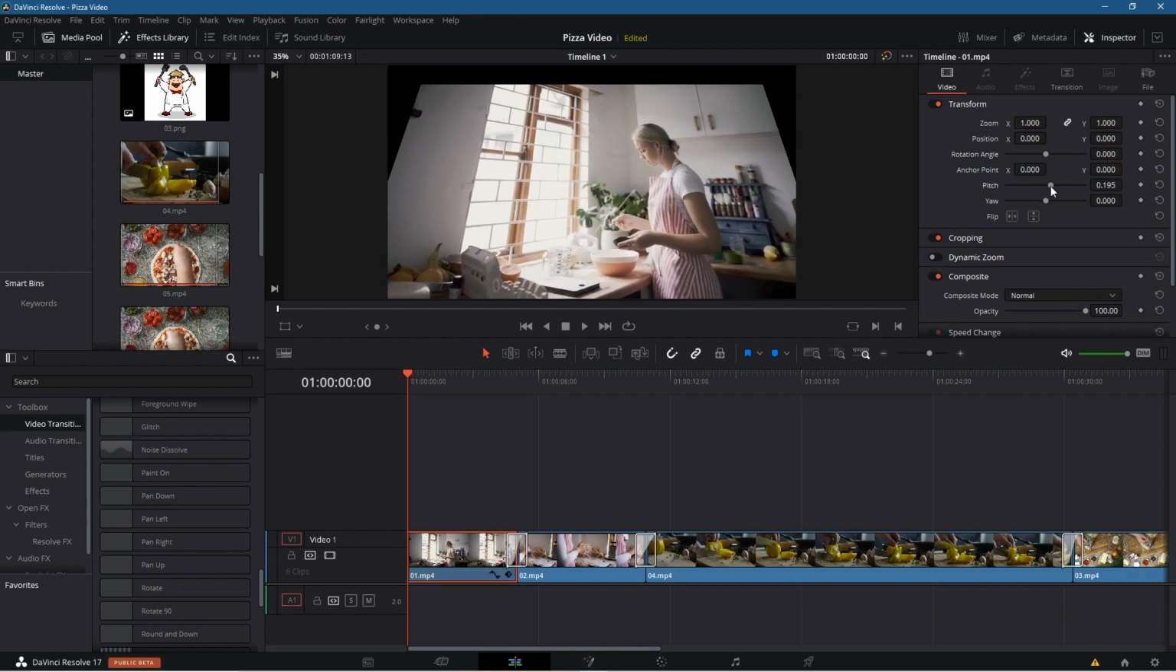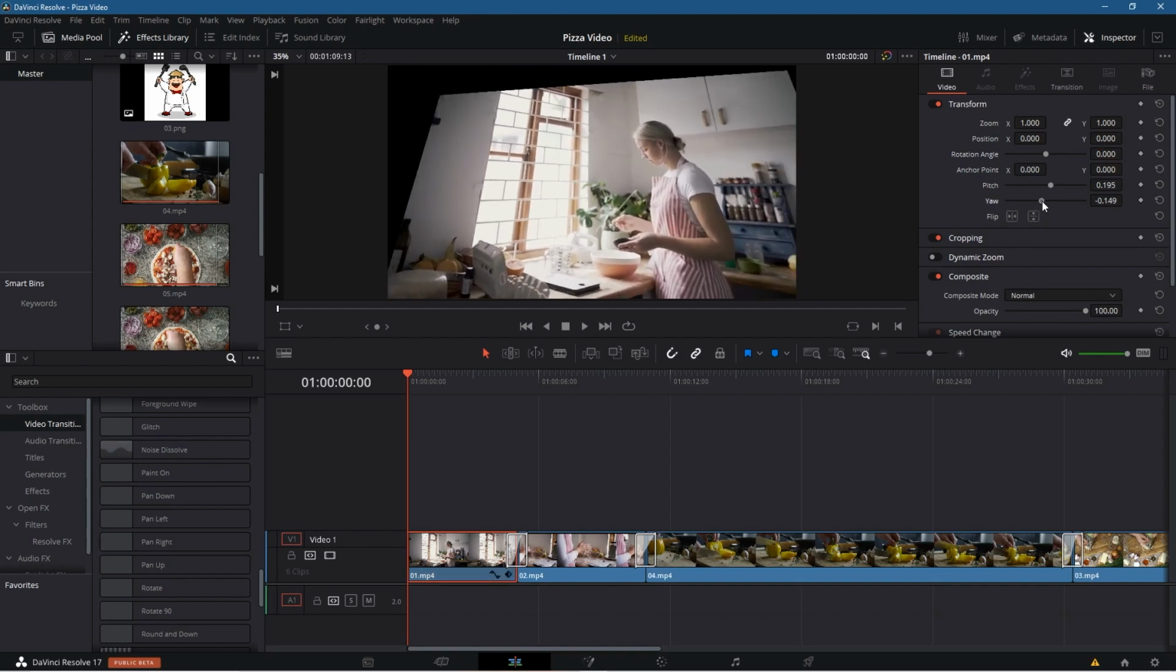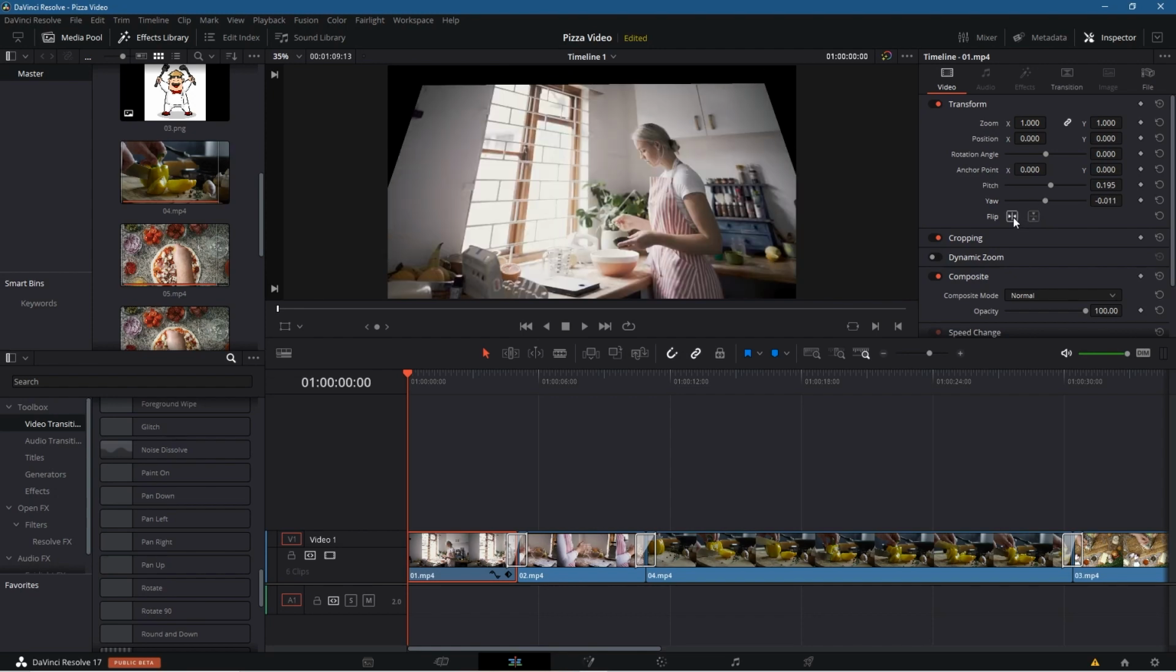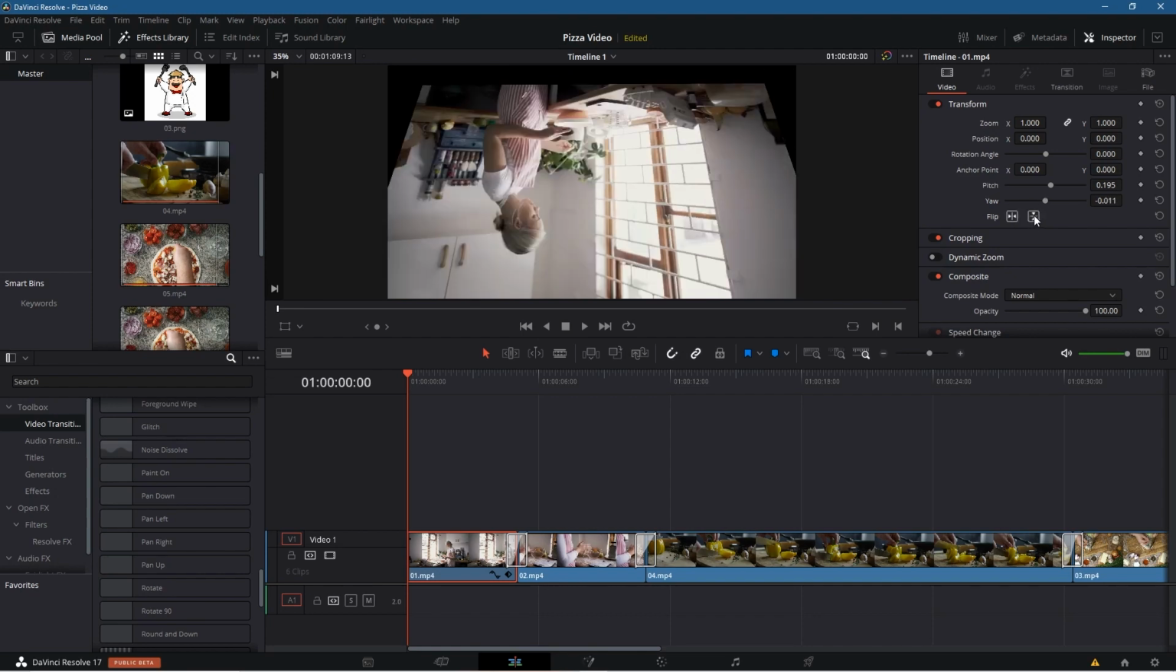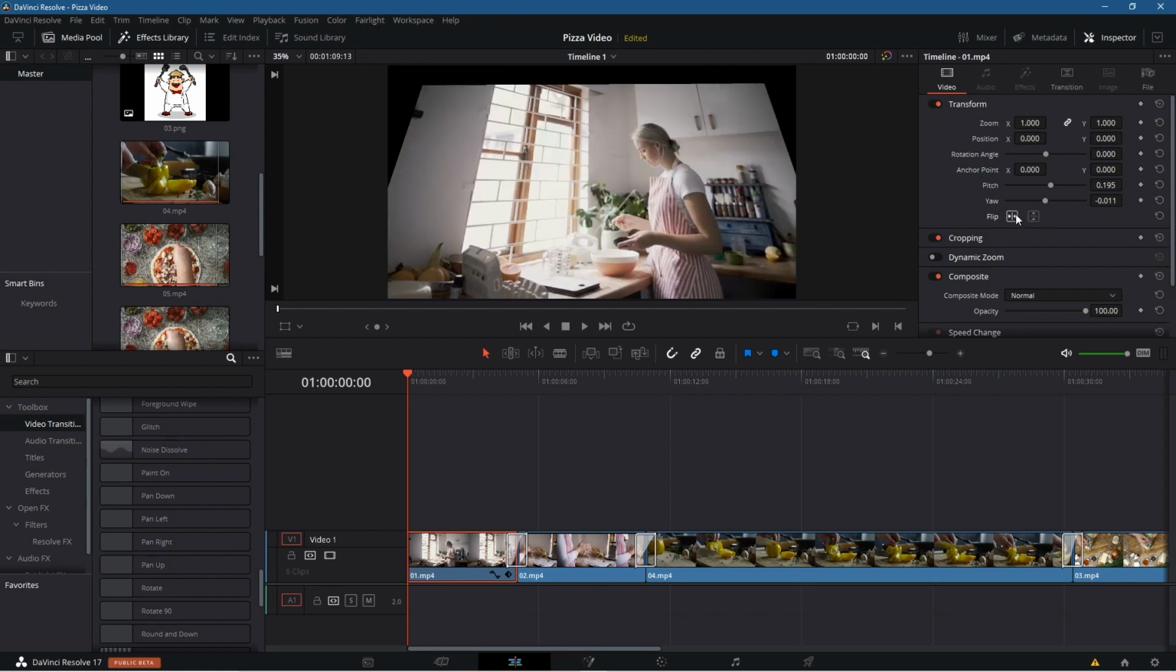So you can pitch the video clip and you can change its yaw here, and you can also flip the video, right? You can flip it over, and you can also flip it on the vertical and the horizontal. So let's just set these values back to zeros.